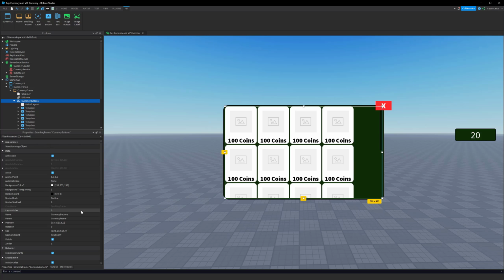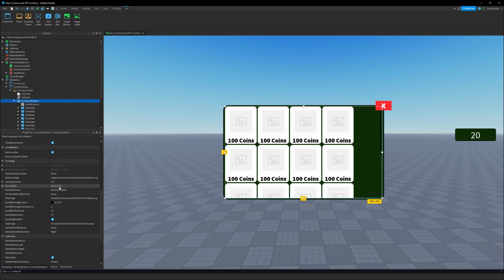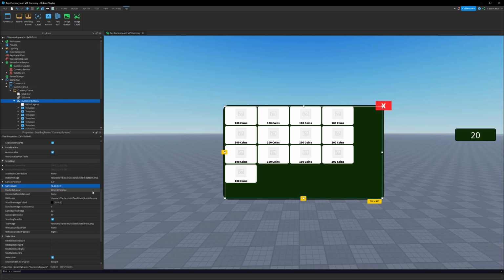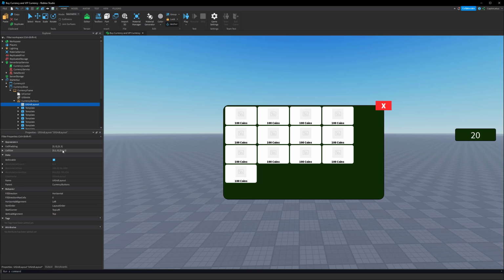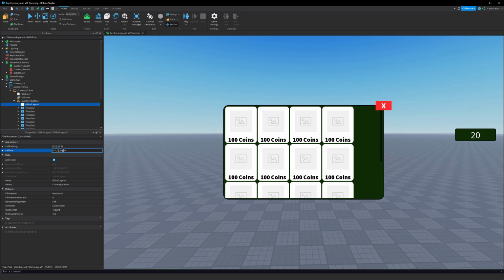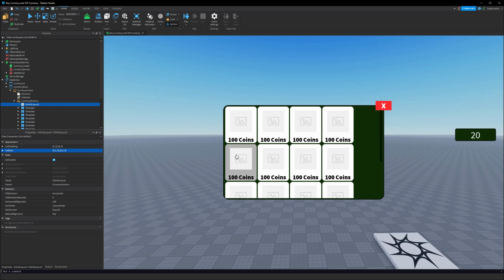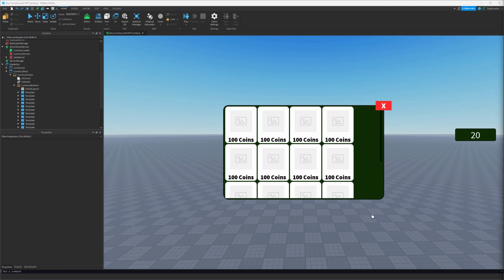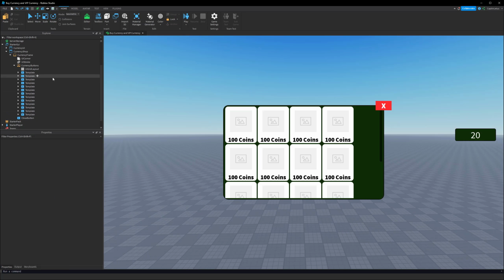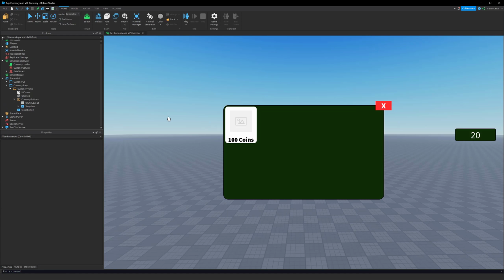And on our currency button scrolling frame, we can come down here to where it says canvas size. We're going to set the canvas size to be 0.000, and we're going to set the automatic canvas size to be Y. And actually here, let's just update our UI grid layout. I'm going to make these a bit taller, so maybe 0.4. And now with the automatic canvas size, our scrolling frame automatically adjusts properly based on the size of our elements. So let's just remove all of these extra templates. We only need the one.